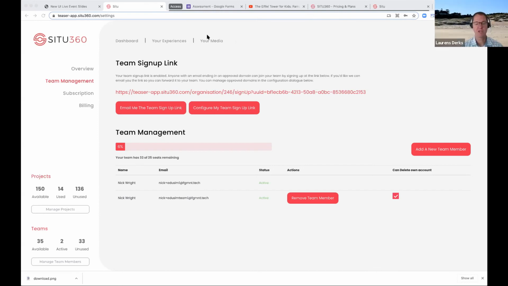So Nick, can you remove students and then add different students? Yes, you can. So once you have people down here, if you've finished the year, you can remove team members. Also make sure that you've clicked the can delete their own, so that if a student wants, for whatever reason, they can delete their own.